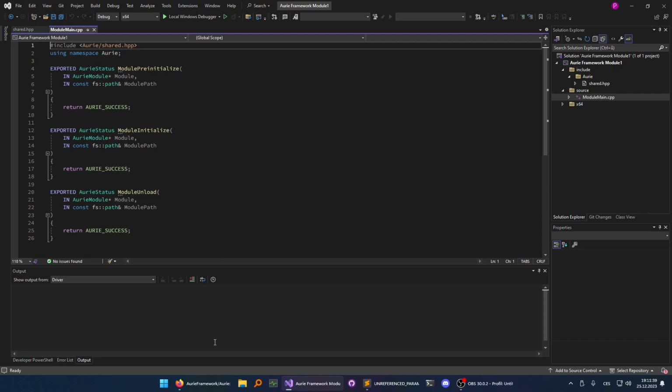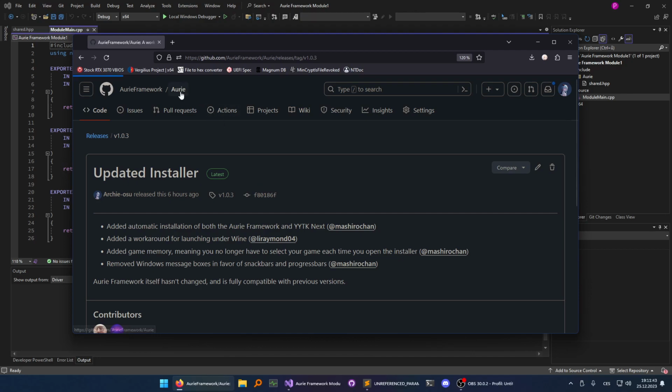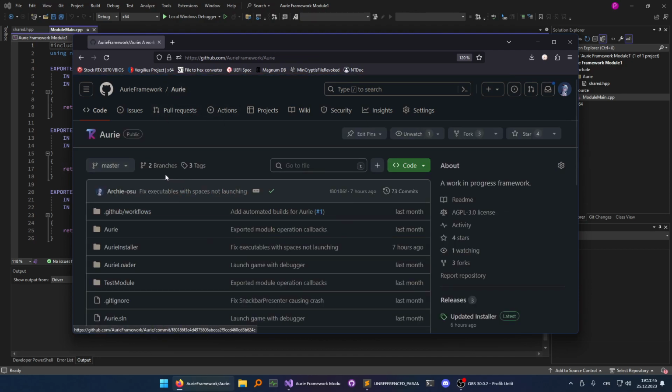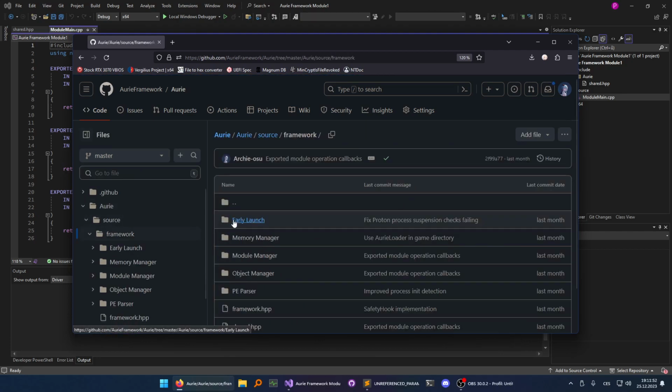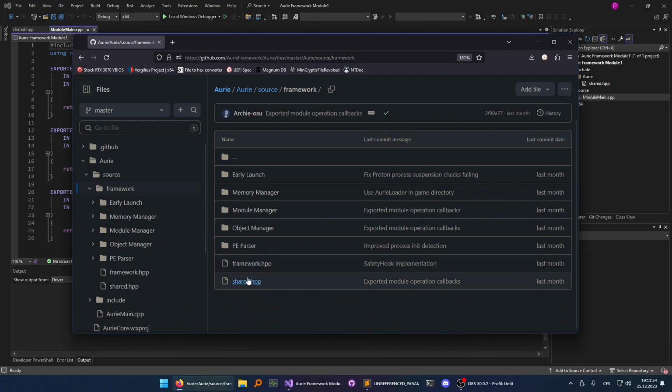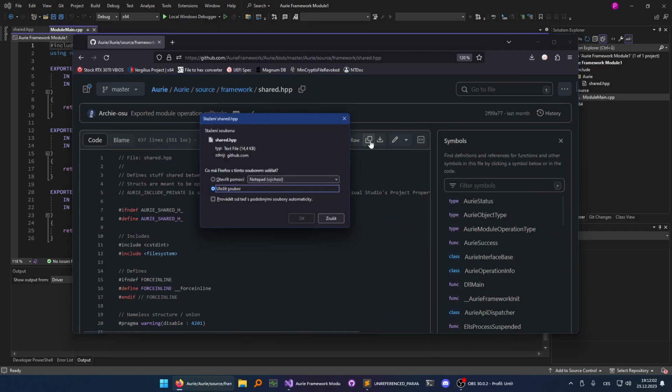Now, doing that is very easy. You just have to go into the Aurie repository, go into the main code view here, click on Aurie, go into source, framework, and here you're going to see two files, that is framework HPP and shared HPP. We're interested in the latter, so just click on that and download it.